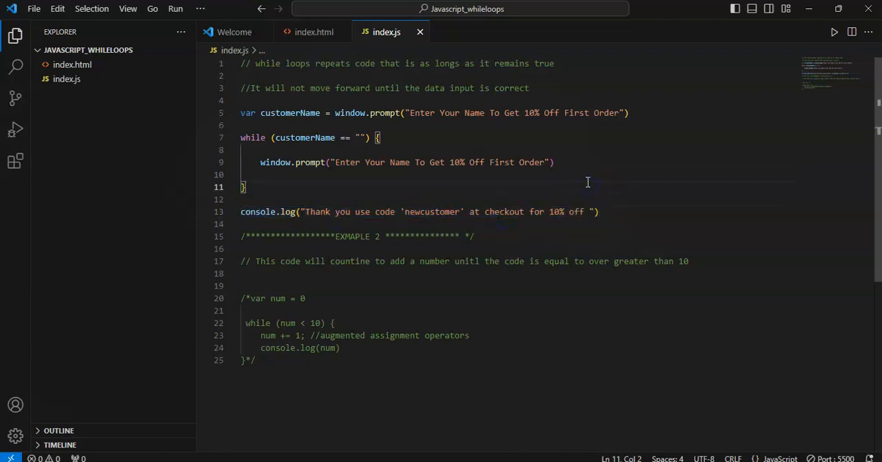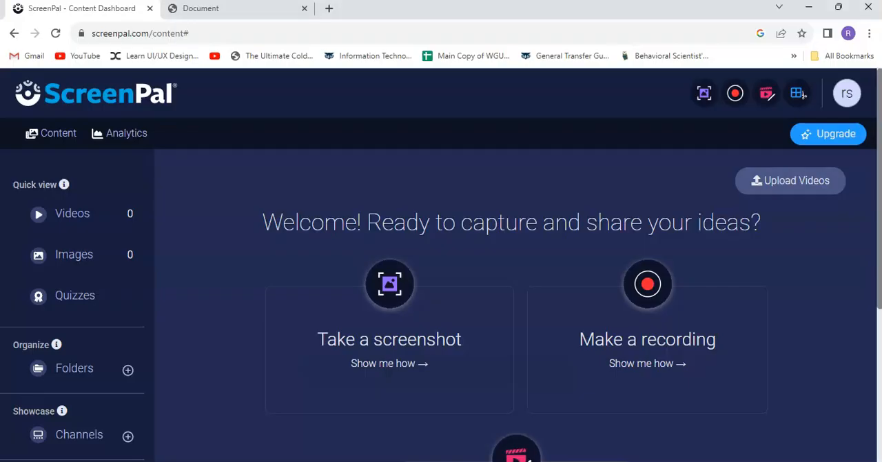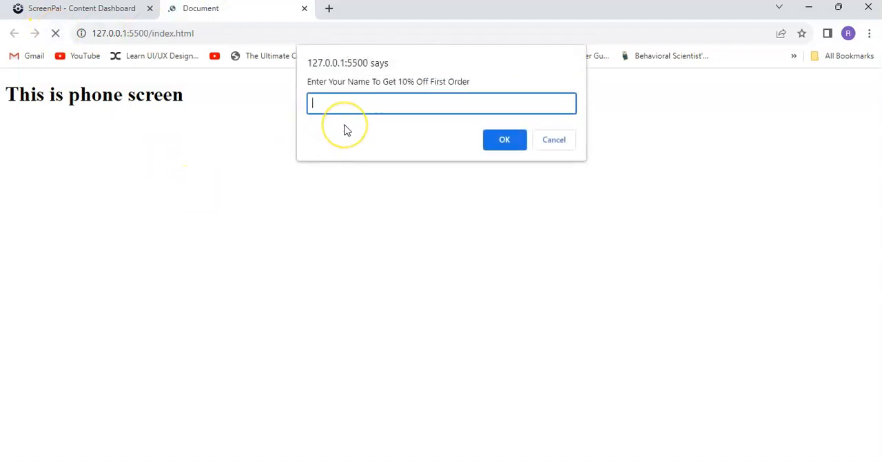So let's see this in a real life example here. So let's reload the screen here. So as you can see, it pops up: enter your name to get 10% off on your first order. So let's enter our name.